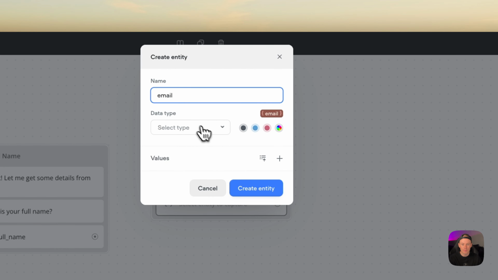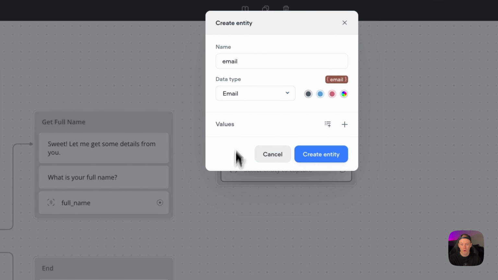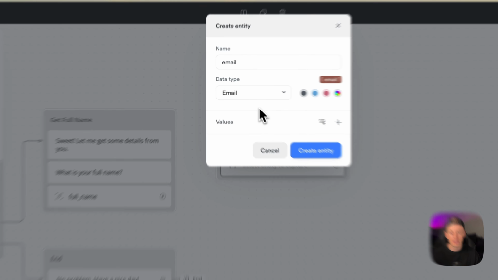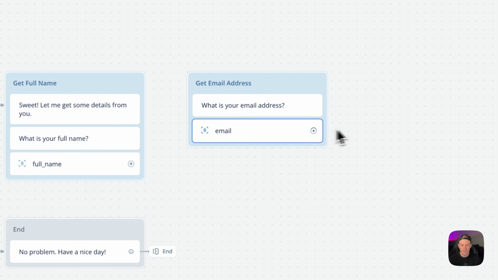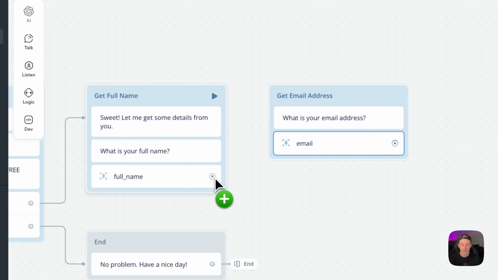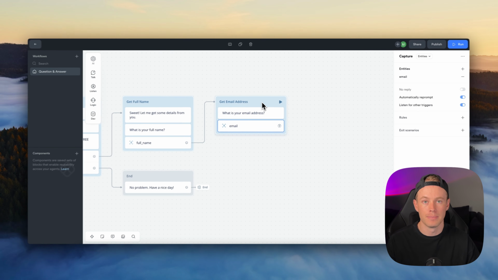So name is email, data type, we're going to say grab the email from their response, because if their response is not just mason@automatewhat.com, it could be, yeah, here's my email, mason@automatewhat.com. We don't want to grab that entire response as the email. It would break our system. Create entity. And from the full name response right here, once we capture that, we're going to drag that connection and connect it to the get email address module.